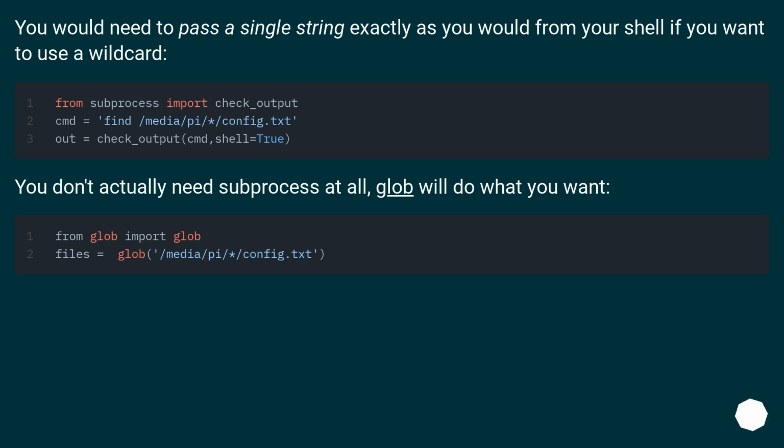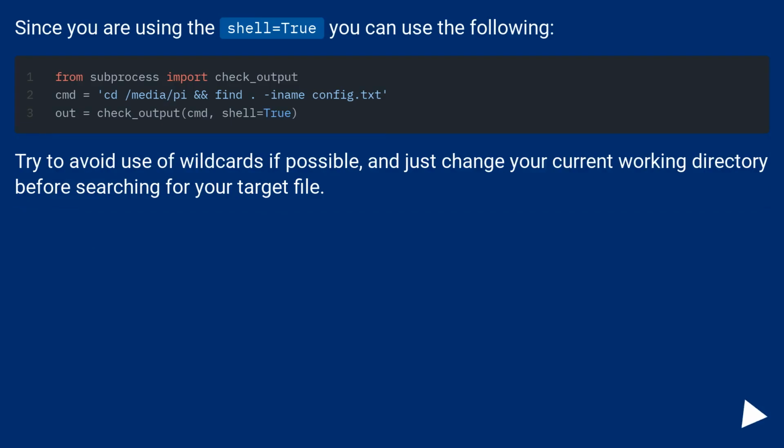You don't actually need subprocess at all. Glob will do what you want. Since you are using shell equals true, you can use the following.